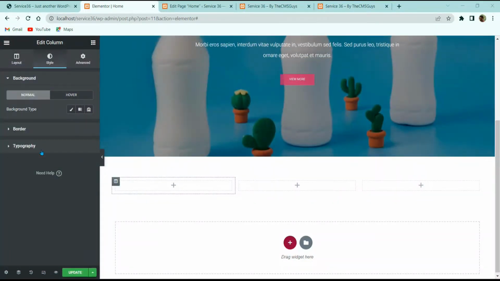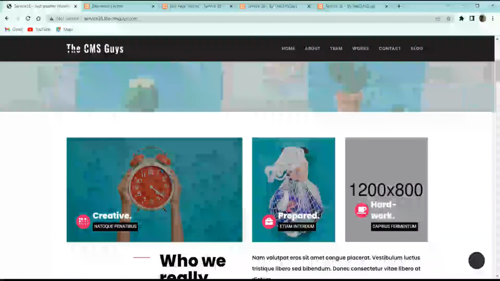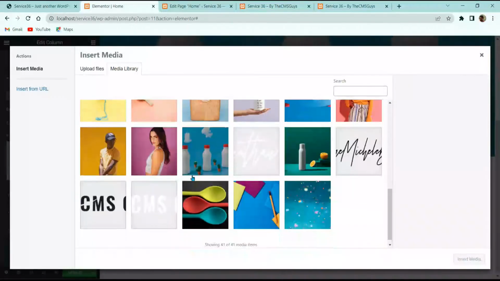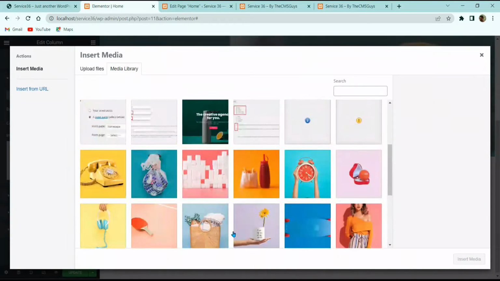Then let's move to the style tab, and here I want to add an image. As you can see, we have a clock image over there. So let's see whether we have uploaded any clock image or not.